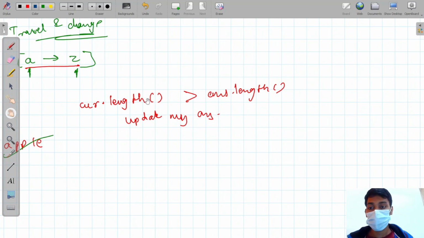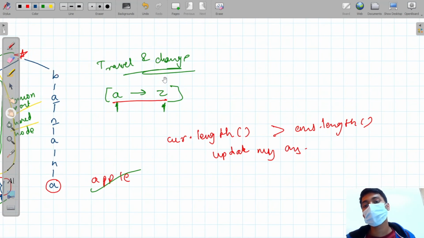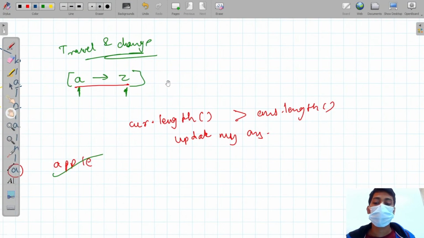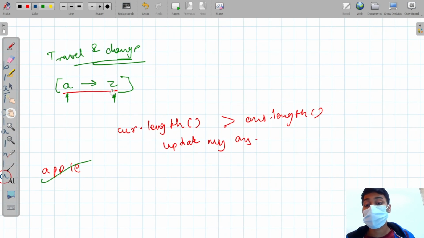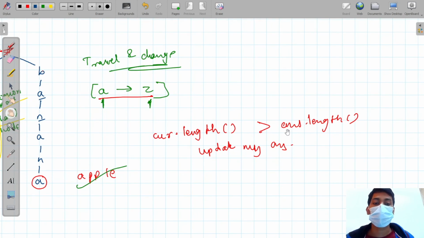And we have to just update our answer only when our current answer's length is greater than our previously created answer, as this answer is going to be a static answer, and we are going to use this traverse and change method. Then the traverse and change method is going to be updated only when our current answer is greater than this.